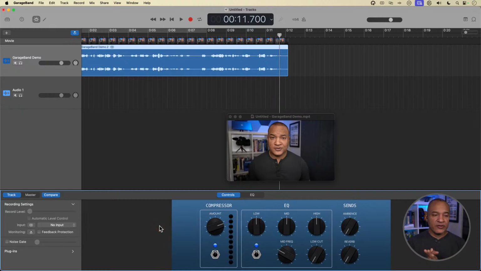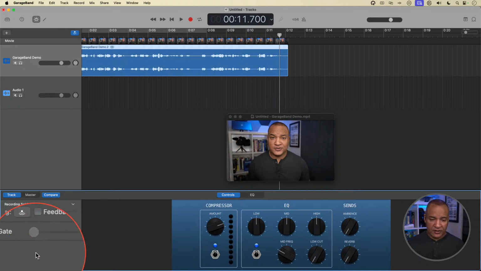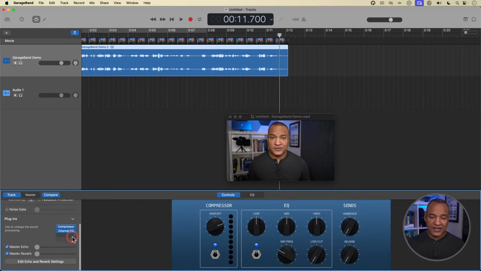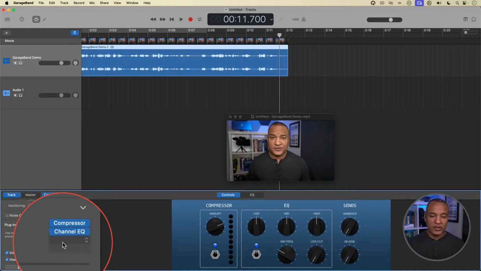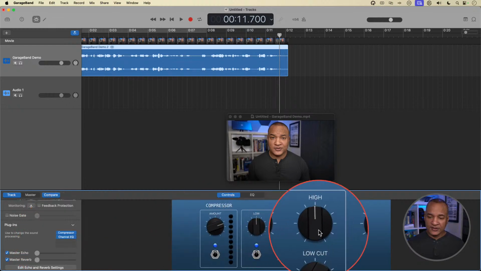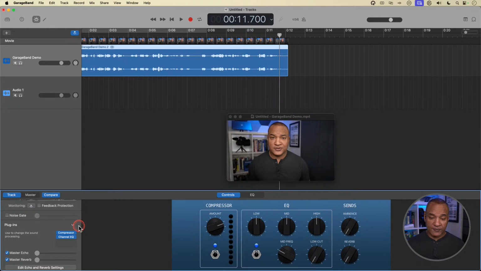Now, the great thing about these plugins is that if you're like, well, I don't know what to pick, how do I dial this in? What do I do? If we come over to this area down here where it says plugins, if we just scroll up, this is the plugins area. You can see here, compressor, channel EQ. They match these controls over here. So I can turn it off. You can see the off button goes off there.